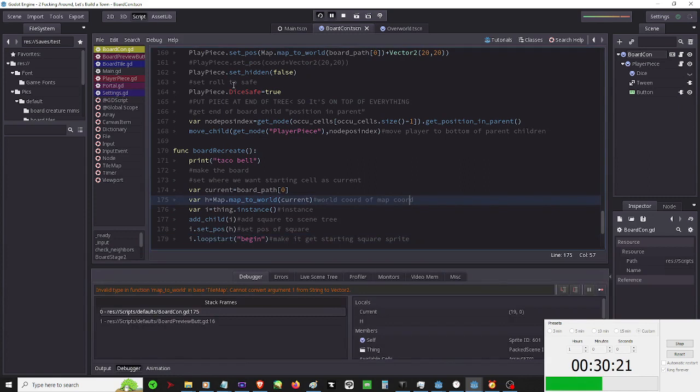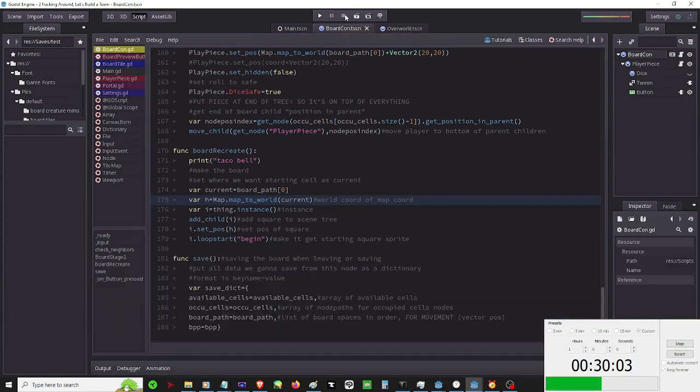and fuck. Invalid type in function map to world in base tile map. Can't convert one argument from string to vector. So I literally, so is it, okay, vector to but still string. It's still a string. It's not numbers. It needs integers.